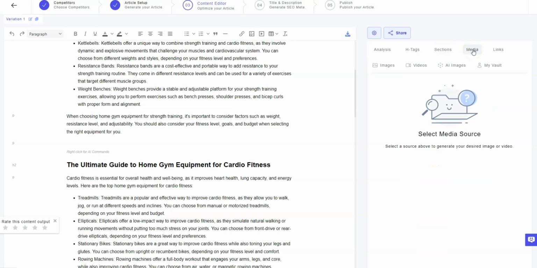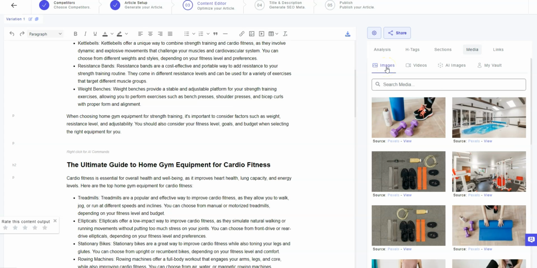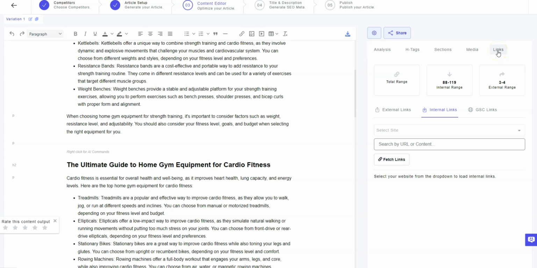Under the Media tab, you can add media files to your articles, like images from various sources or videos. You can even generate images with AI and add them to your vault. Under the Links tab, you can ask the tool to suggest some links, external links or internal links. You can also get link suggestions using Search Console. You will of course need to connect Wordze to Search Console before you can use this feature. This is something you can do in the Site section.